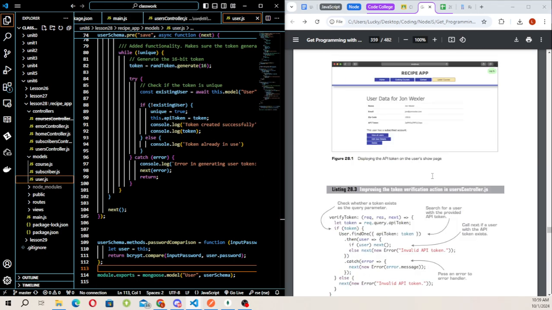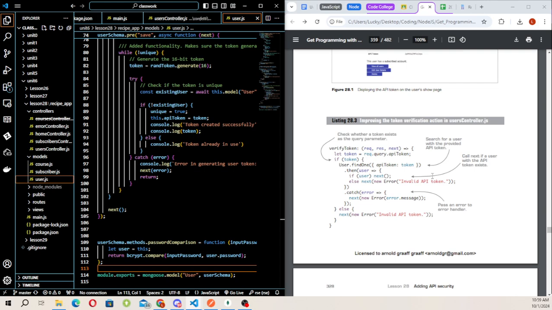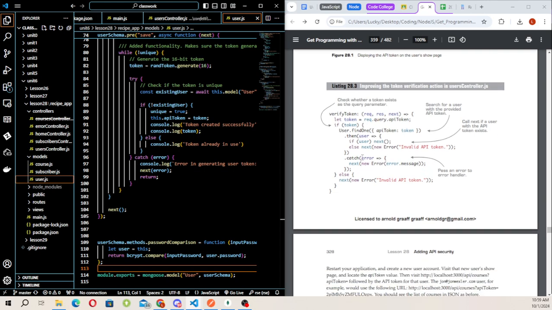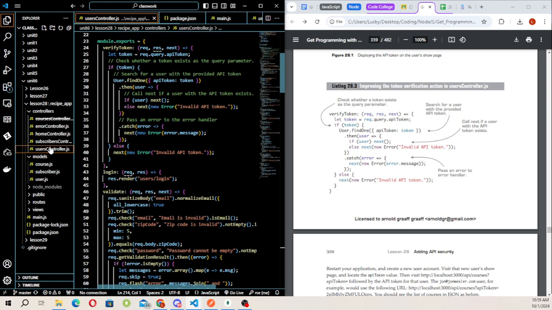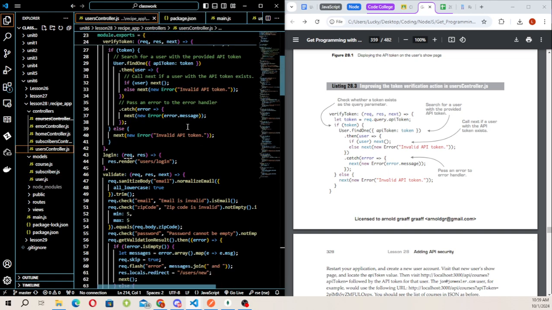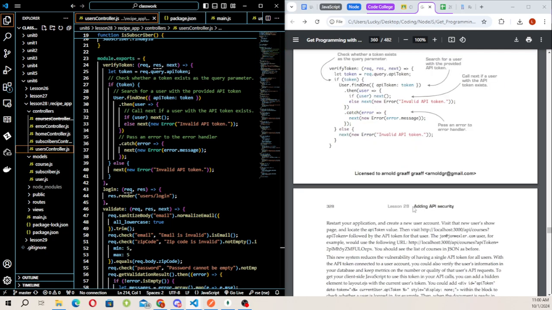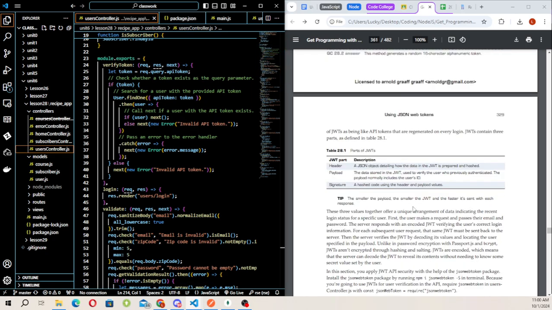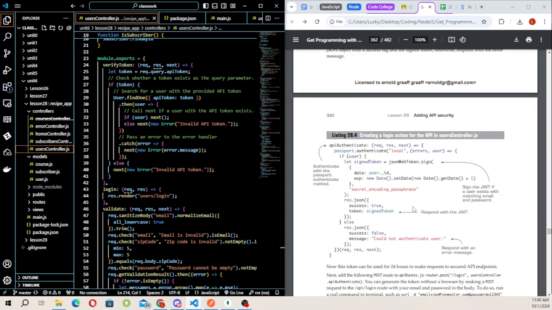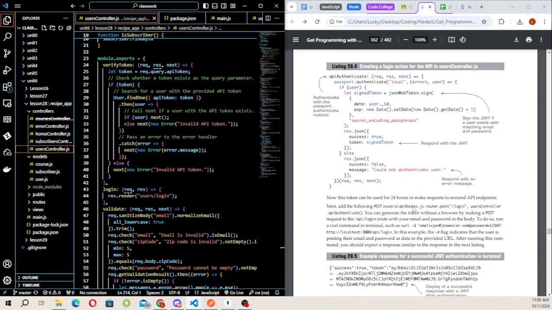and we show that error message to the user. After that, we want to improve the token verification action in our user controller.js, which involves adding the error handling and all of that. I already explained that. We check whether it exists in the query parameter, and we search for a user with the provided API token, and then we call next if it does exist, and we pass the error handler. After that, we're going to be dealing with JSON web tokens, JWTs.